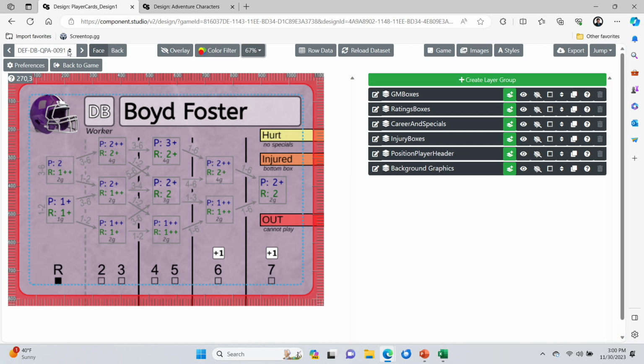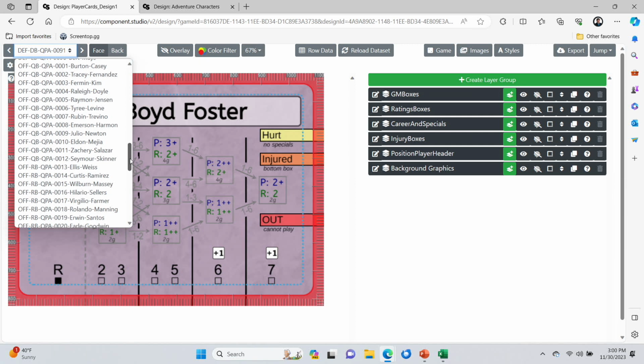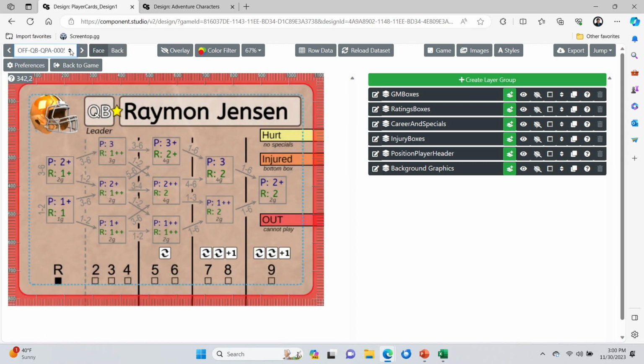So I came up with how do we add a star to this. I need to find my guy that's my star. I want to say it's Raymond. I could be wrong. Yep, he's a star. So now there's a star right here.